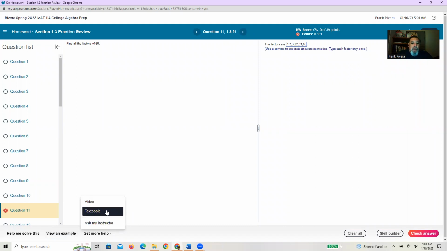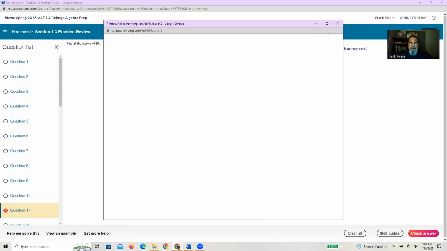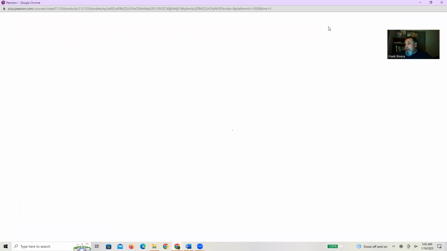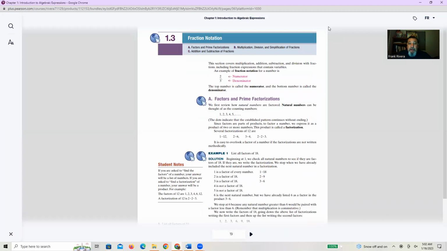Or you can basically look at the textbook itself. When you press textbook, it's literally going to go to the textbook, the physical copy of it, and find the area that you're working on. We're working so far on 1.3, which is finding some factors. And there you go. So there's the physical copy of the textbook dealing with factors. So you can do that.